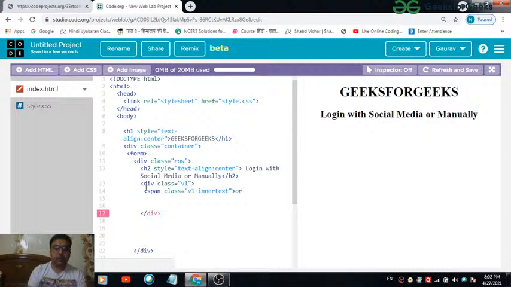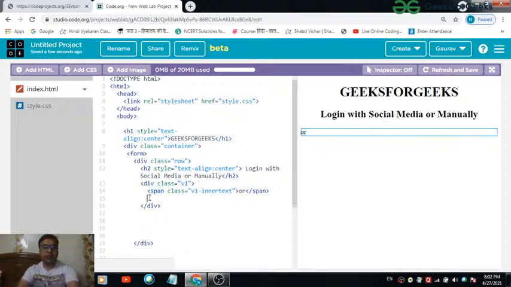Now we can define "or" over here and close the span tag, because the span is also a container element, right? So make sure that you have defined the end point and the starting point for this tag named span. Fine. So this division section with class name v1 consists of a span tag which we have defined for this "or" text.